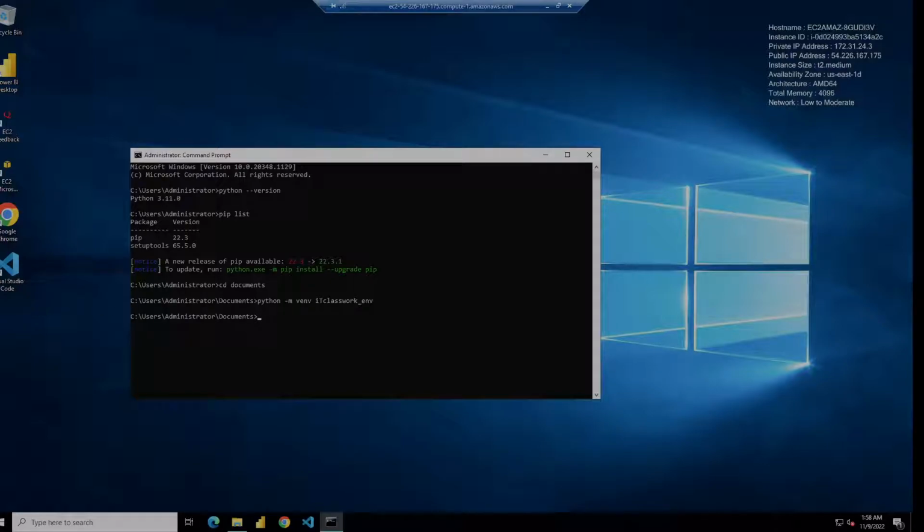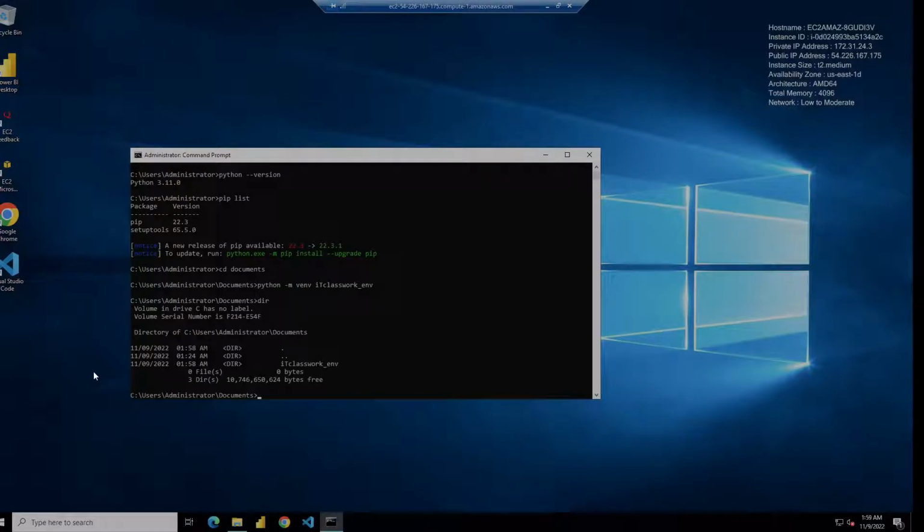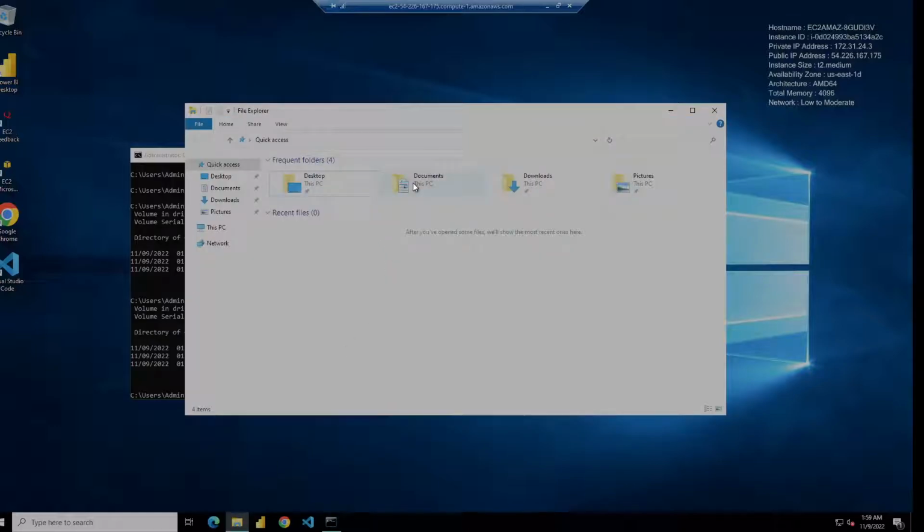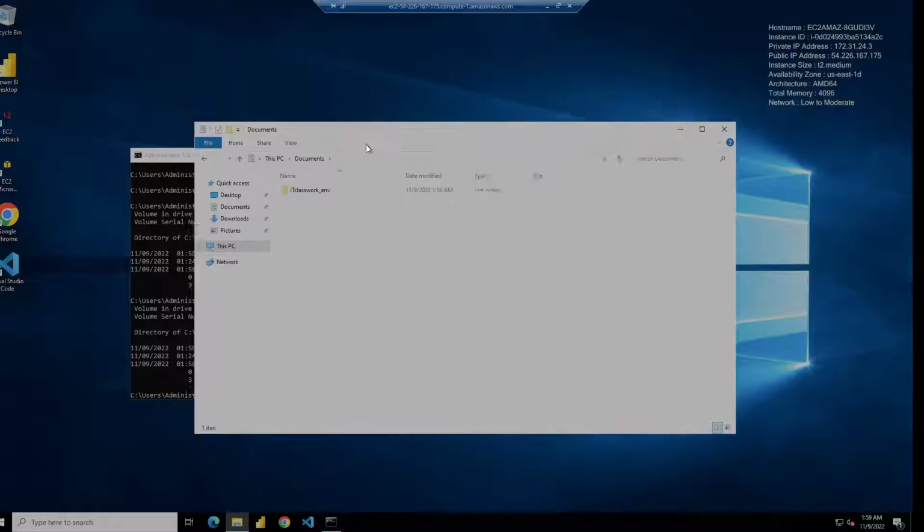It is successful now. One way of verifying that it was created successfully is to just do dir, which is a command that tells you the contents of your directory or folder. Within My Documents, you'll see ITclasswork_env. You should be able to see this in your Documents folder, and you can see there that it's an actual folder.